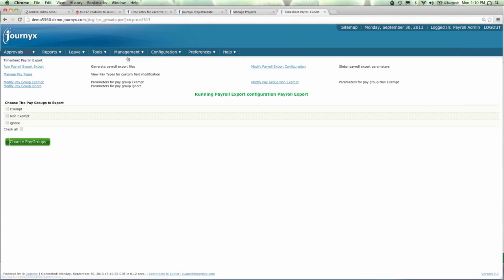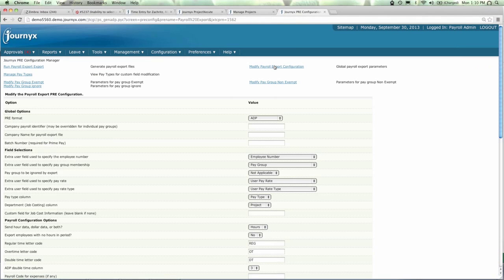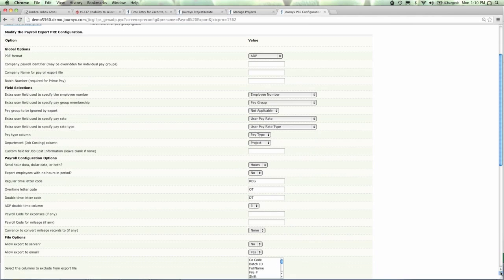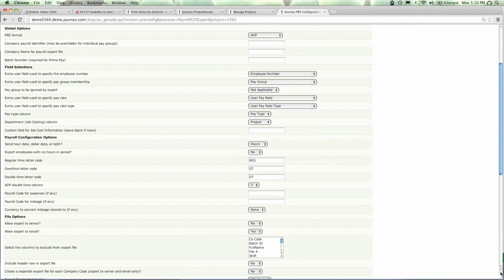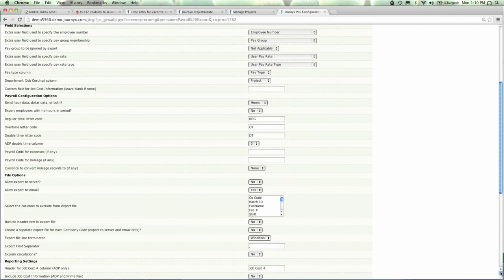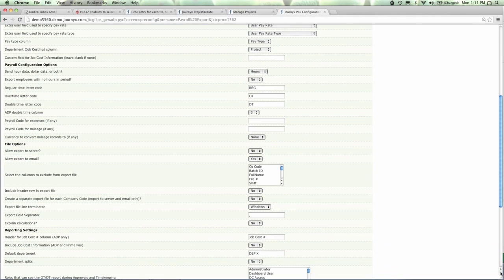After your pay groups are defined and assigned, and you've got your pay types set up to be processed correctly, you then have the option to customize the calculations and output for the actual payroll processing. There are a variety of out-of-the-box options that allow you to create the exact format required for processing by your payroll provider.